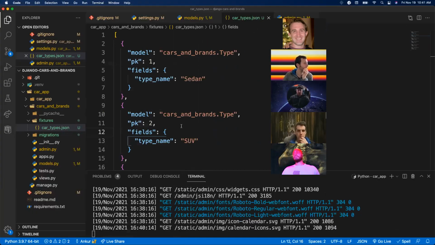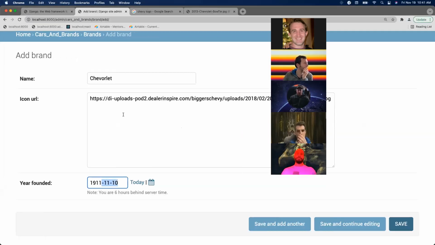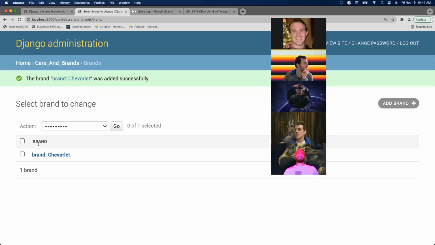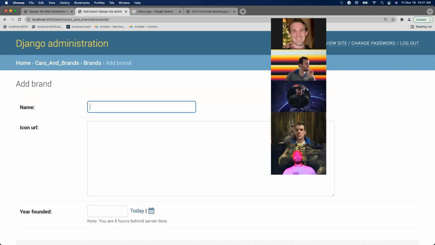Date doesn't matter too much. Wow, my computer is lagging. All right, so we got that. We're gonna hit save. Let's add a couple more. All right, we'll get back to the Chevy brand. Let's go create a couple more just for fun. Any other car owners out there?